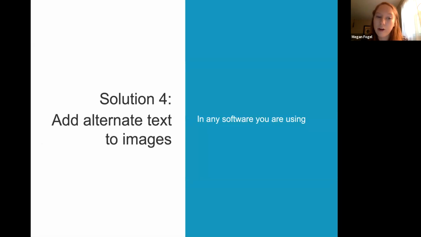So in any software you're using, look and do some research on how to add alt text to your images. In Word, in PowerPoint, it's very similar. You go to the format options for your image, and there's a prompt there to add alt text. Best practice is to do just 1 or 2 sentences, right?